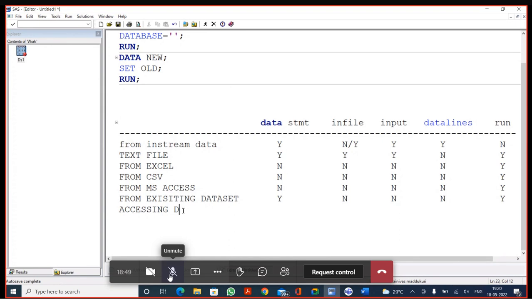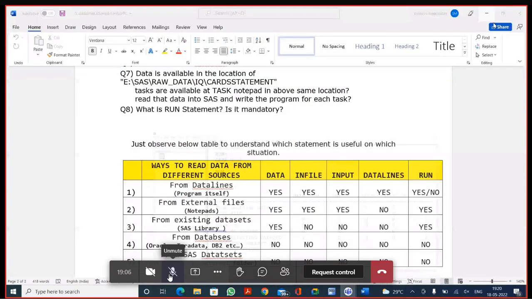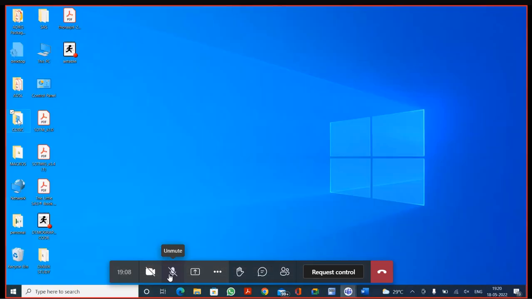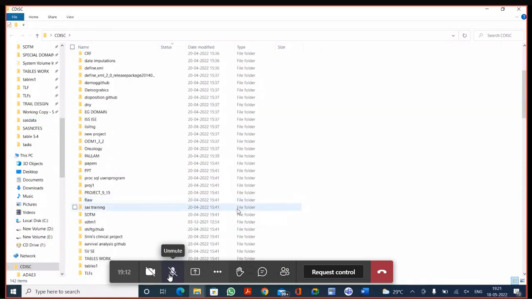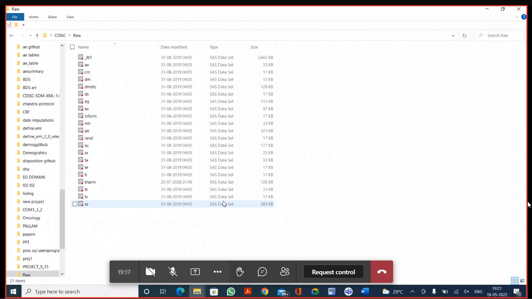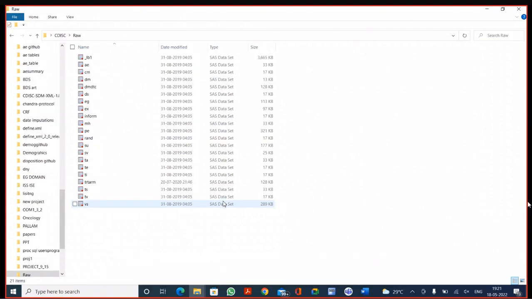Accessing dataset from external folder. I want to access the dataset from an external folder. Say for example, here on my desktop, I have a CDs folder. In the CDs folder, I have the raw folder. In the raw folder, I have so many datasets. I want to access all these datasets. How will we access?